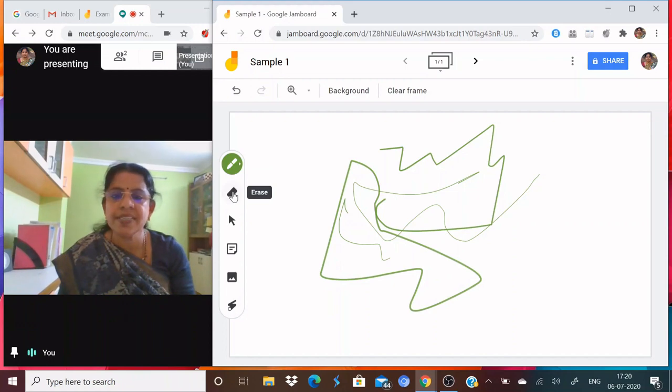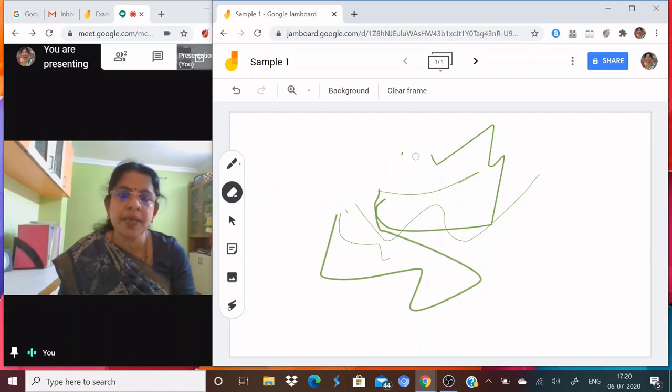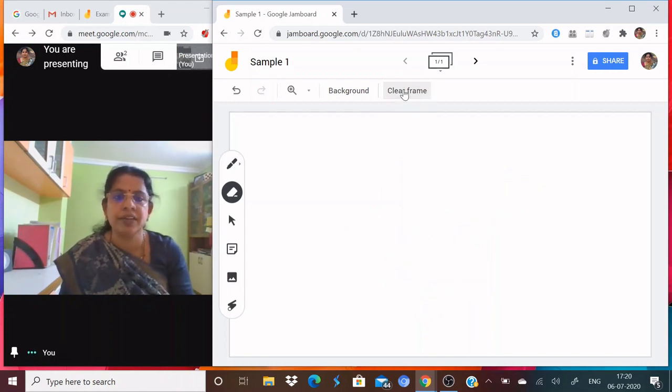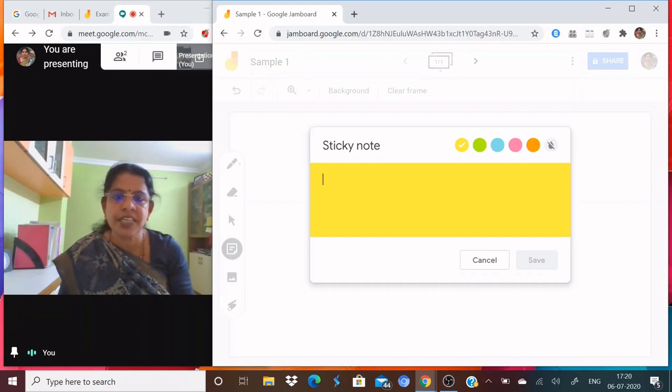And this one is the eraser. Select this, and this is used to erase the part of whatever you have written. Suppose you want to clear the entire frame, you have another option, clear frame. If you click onto that, the complete frame will be cleared. This is for selecting. And this is something called a sticky note.